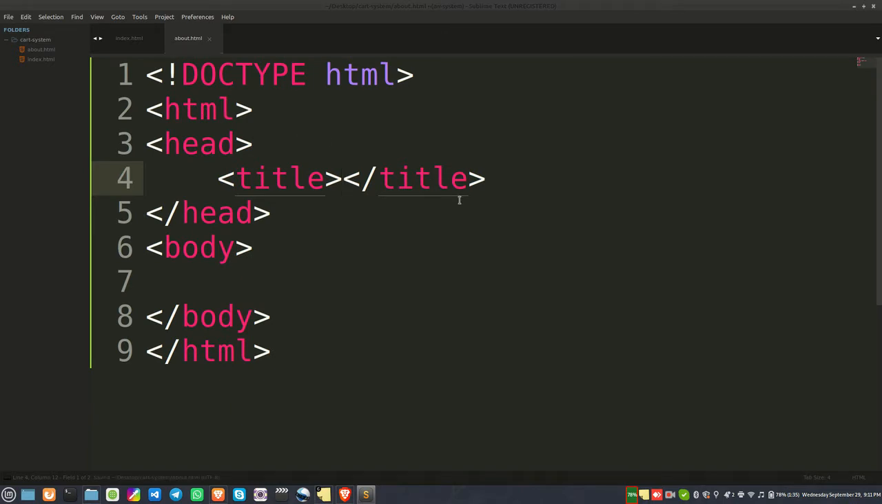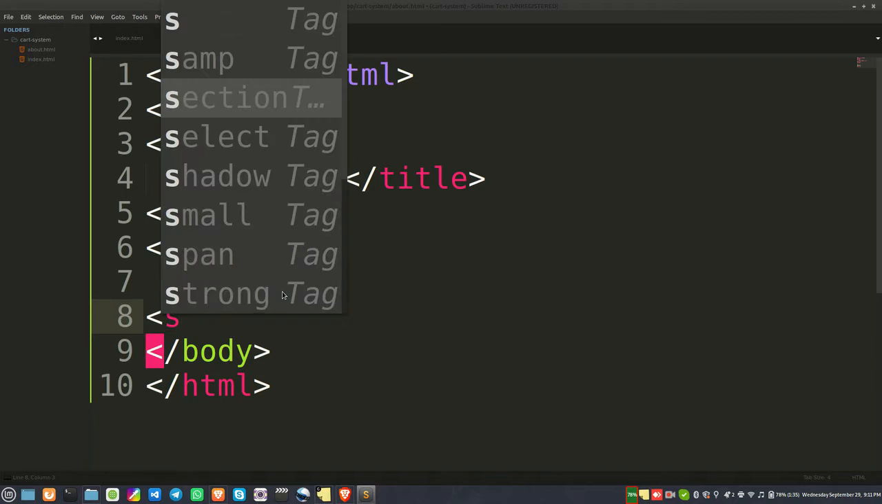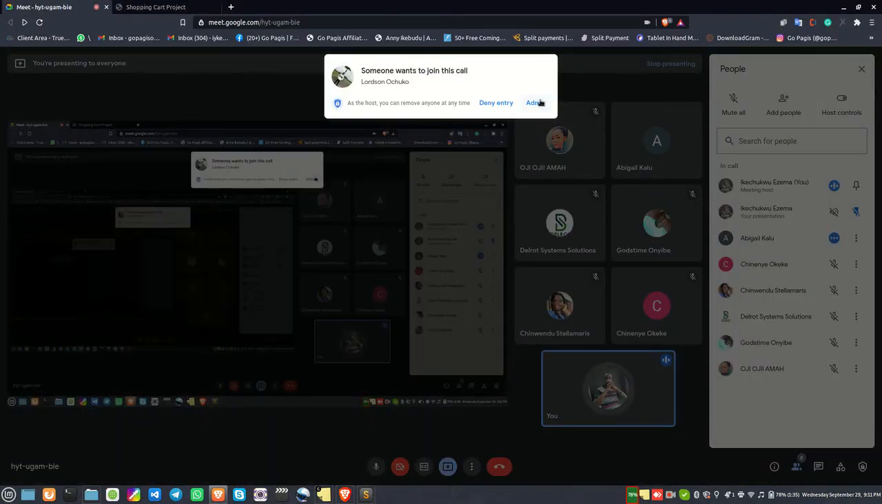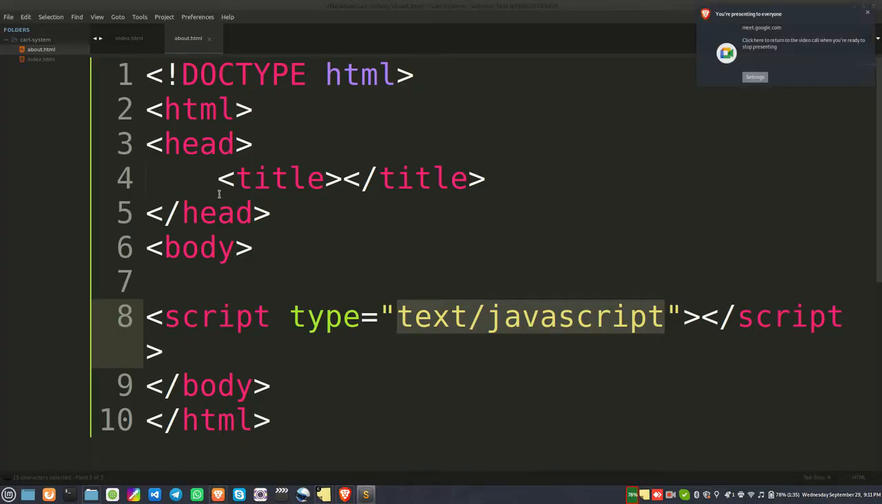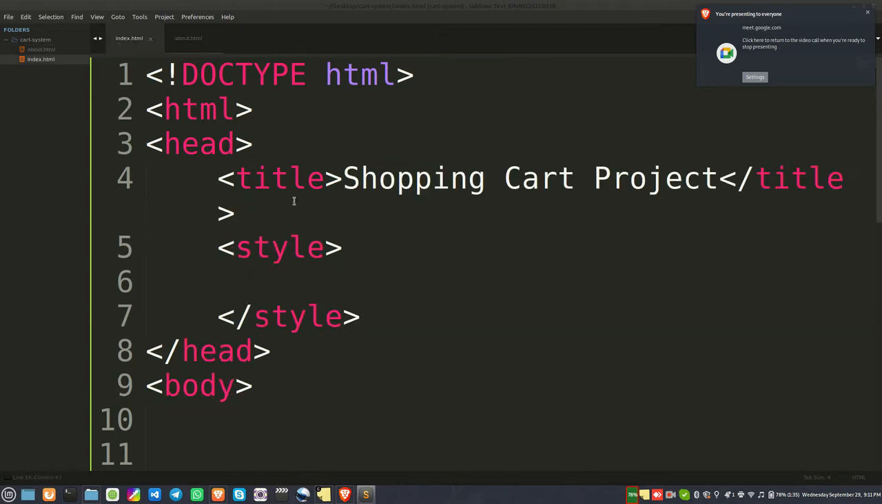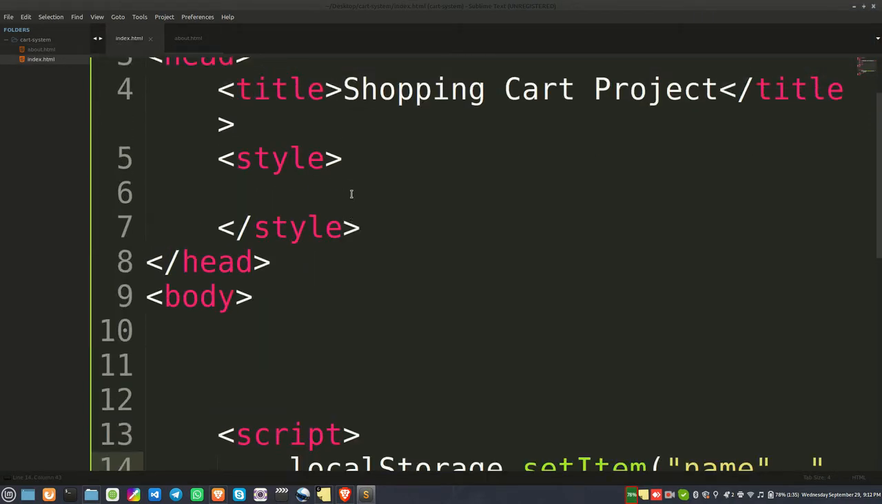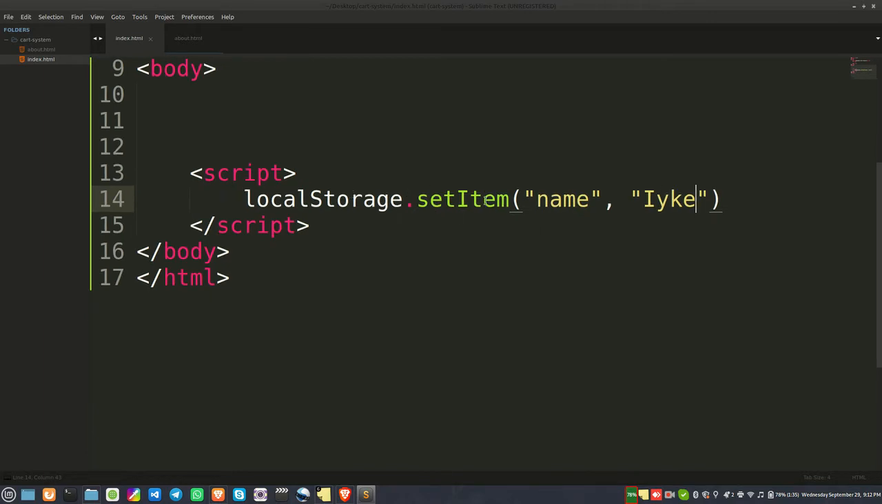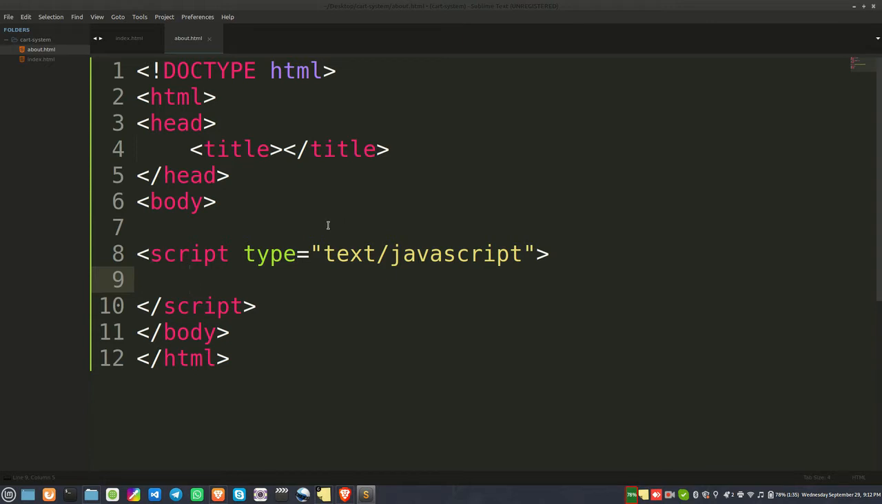All right. So on about page, let me just say script. Let me just say I have a script and I want to call, you remember I set a variable here in local storage, right? This is Ike, right? So I want to access what I stored in the local storage on this other file.